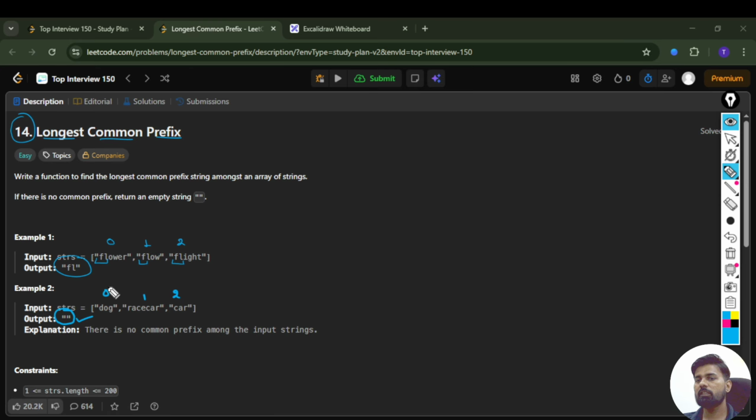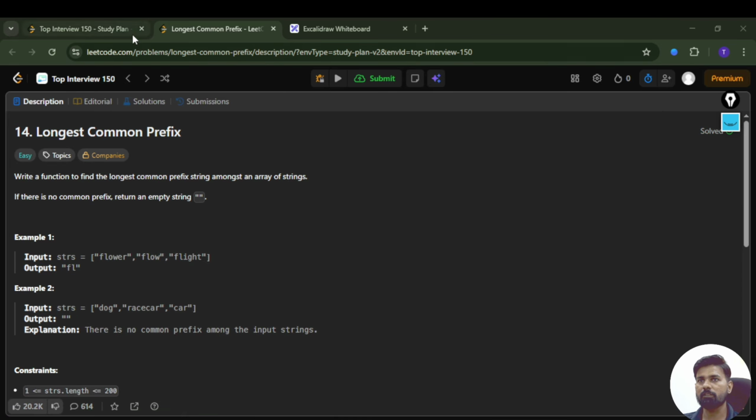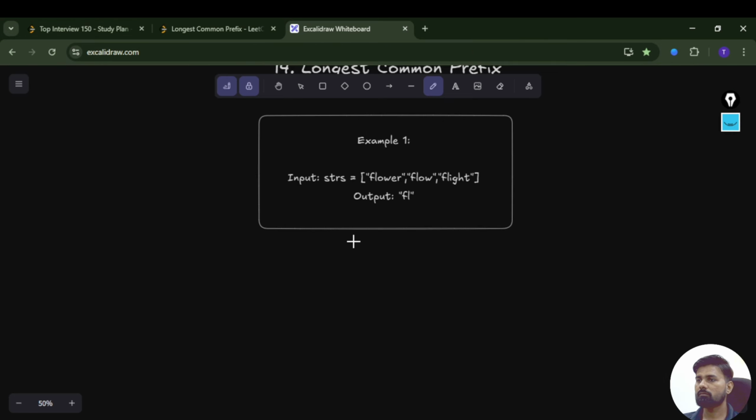So let me quickly jump to the board and we will discuss what approach we have to follow in order to solve this kind of problem statement. As we know, we have to find the prefix. So the first step is, whatever string array we have, the first word we will consider as a prefix.